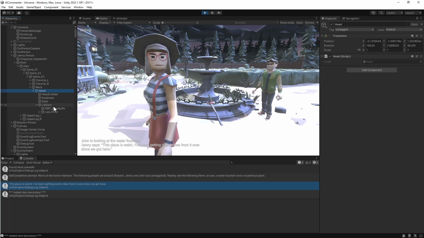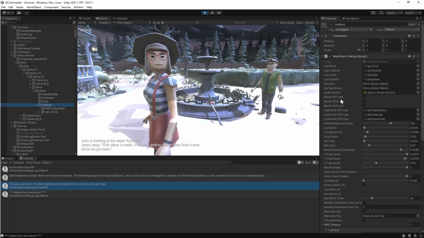And now I have a lip sync object. This is a third-party asset. It's called Now We're Talking. I just bought this from the asset store. Basically, I can give that class an audio file, in this case the one I get from Google Text-to-Speech, and I can make the class do something funny with her mouth that kind of fits the audio waveform.